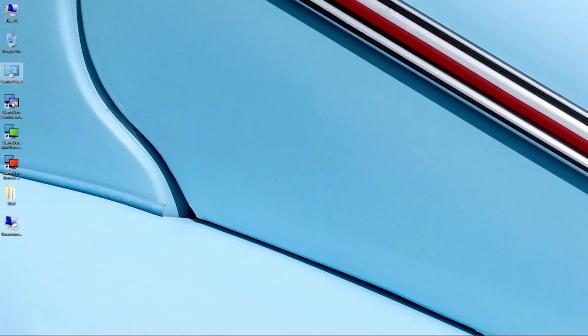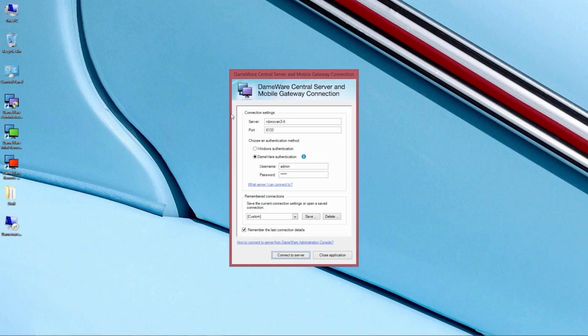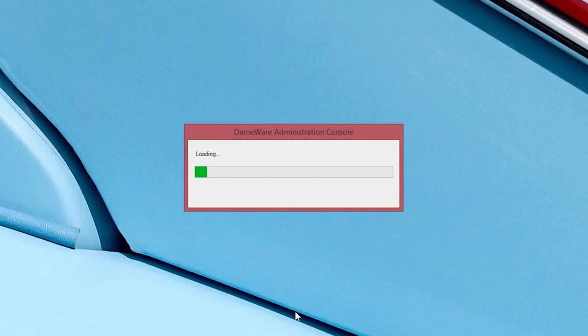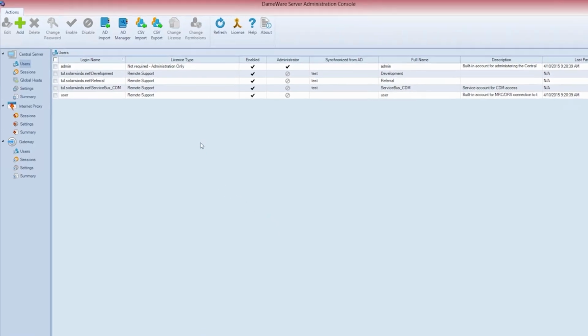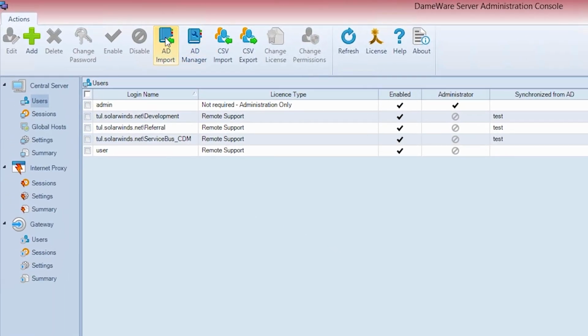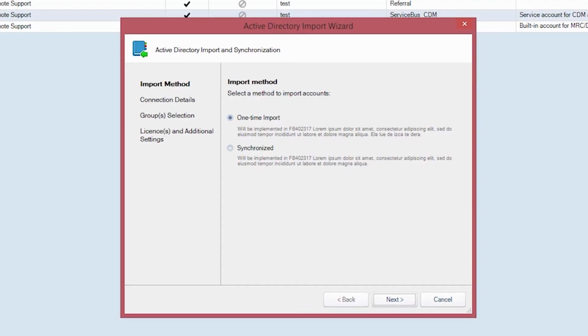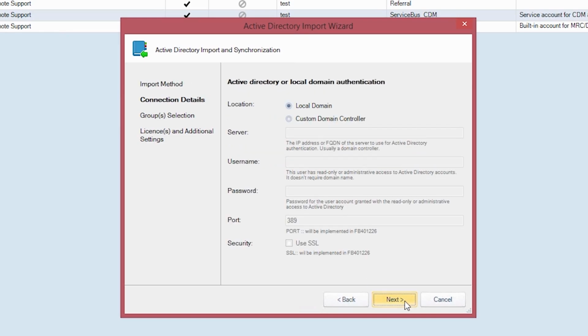Enabling single sign-on with Active Directory integration in DameWare Central Server is simple. First, connect to your server via the DameWare Administration Console. Then, click on AD Import to bring up the Active Directory Import Wizard. Here you will choose whether you desire a one-time import or a synchronized import that will sync up with your Active Directory on a set interval. For this demonstration, we will choose synchronized.